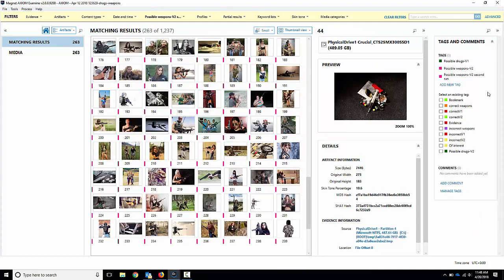And again, you can see that they're already categorized. If you want, you can remove the tags if you don't think it's right, or if it's incorrect, and you want to remove that tag and say, okay, this one isn't actually weapons, so we could remove that and just say, okay, it is possible drugs though. You can bookmark it as anything else as well.